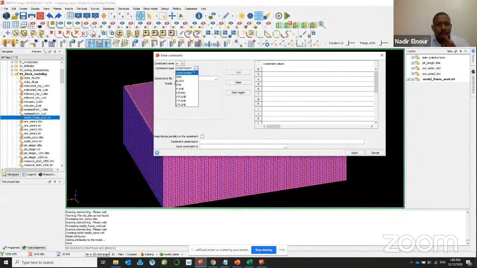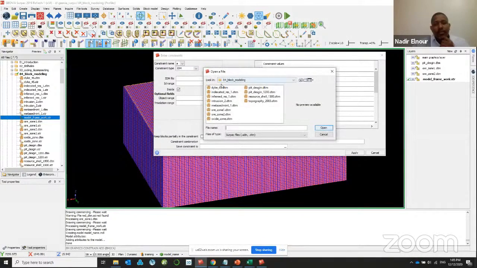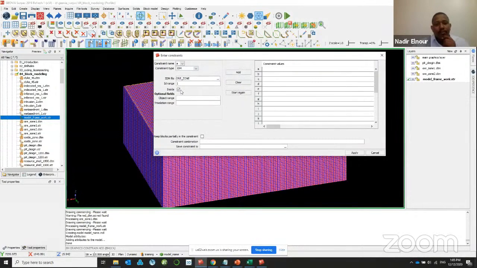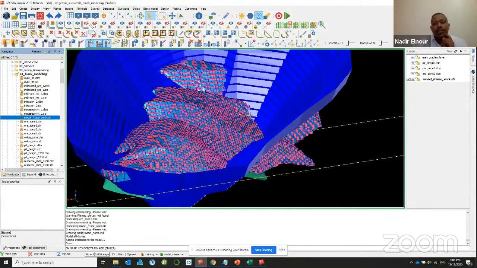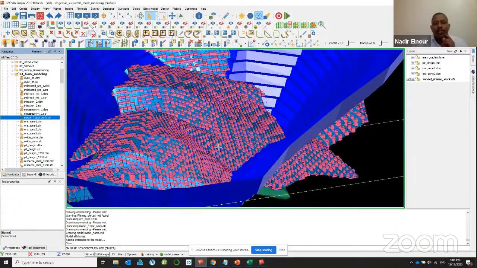If I just need to filter the model according to the ore zone, I will select the 3DM, that means solid, bring the solid, and I will make it inside. If I click it, that means I need the blocks outside that wireframe. Now I just need the inside of the wireframe, then I will apply. Then you can see the blocks just represent that.